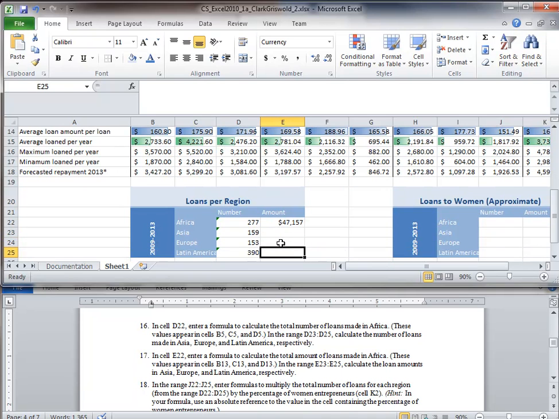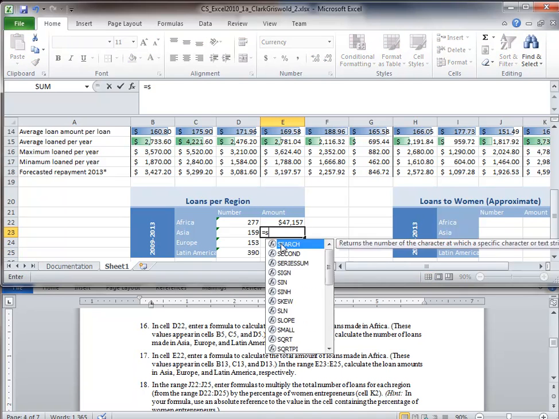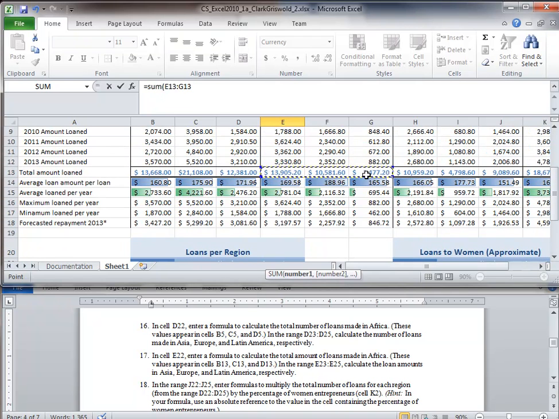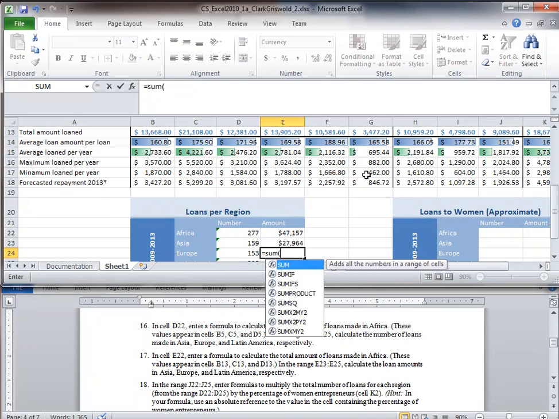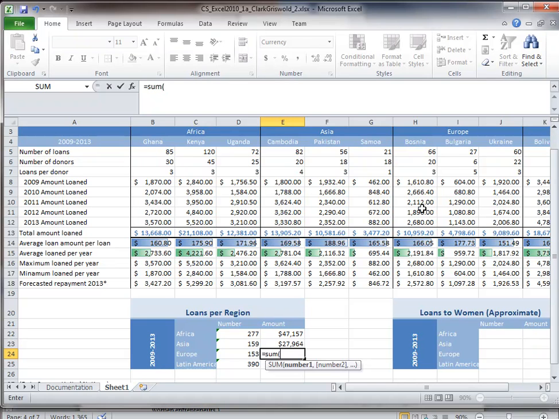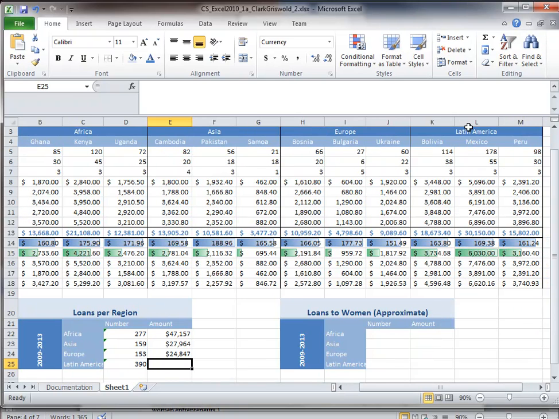In the range E23, E24, and E25, do the same for Asia, Europe, and Latin America. So this is equal to the sum of these values. Equal to the sum of, and again it's hard to see on my screen here because I don't have tons and tons of screen real estate, but now I'm getting the sum. Here's Europe, here's those 3 cells, H, I, and J in row 13 are my Europe sum, and the Latin America sums are K, L, M for 13, so I can equal that sum, K, L, M.